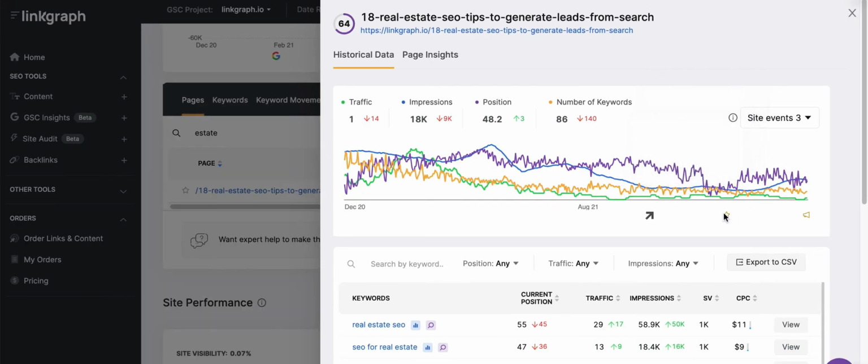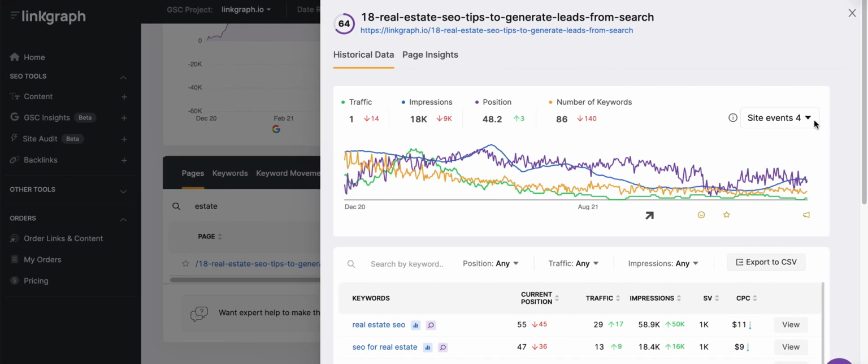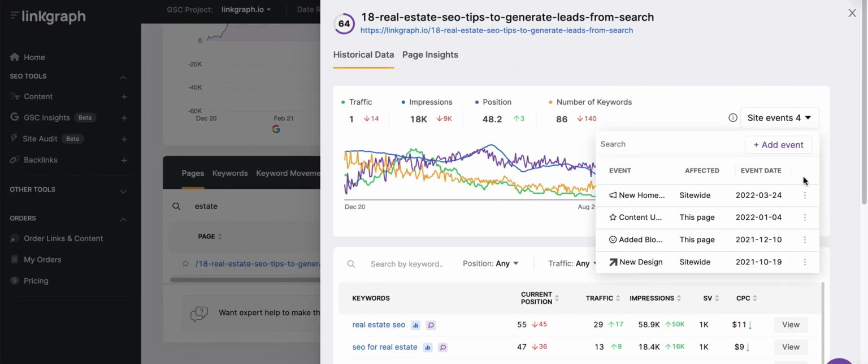As you can see on this individual page view, we can see the new event we added as well as the site-wide events. From there, GSC Insights will continue to track your keyword data. To delete a site event, click the three dots to the right of the event, then click Delete.